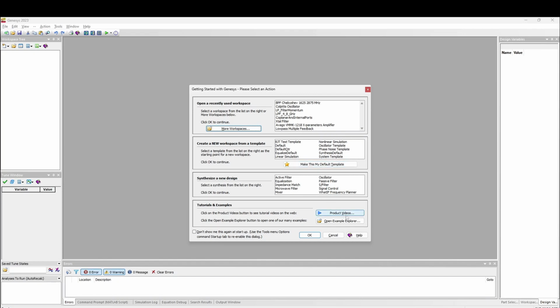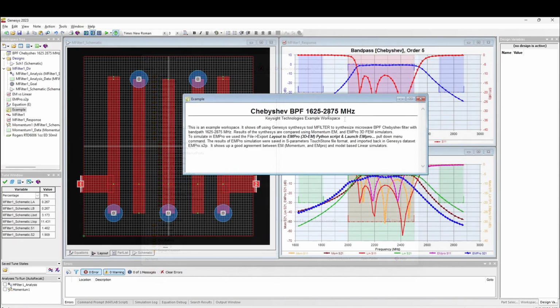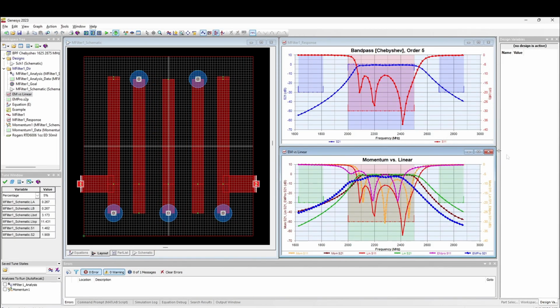I think a fun one would be, well, there's examples too. So we'll open the example folder. There's tons and tons of examples. I think it was here. Yeah, there we go. This is a good example to show you the first time. All right, so this is a microstrip design, and it happens to be a fifth order Chebyshev, and its center frequency is somewhere around, I don't know, 2250 or something like that.